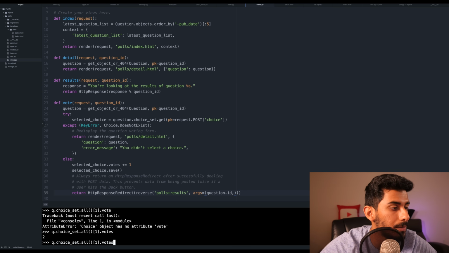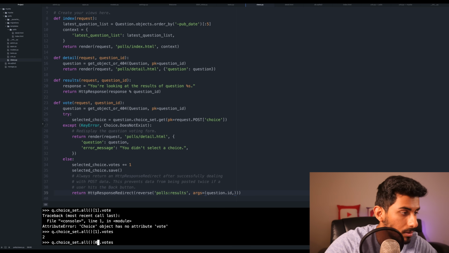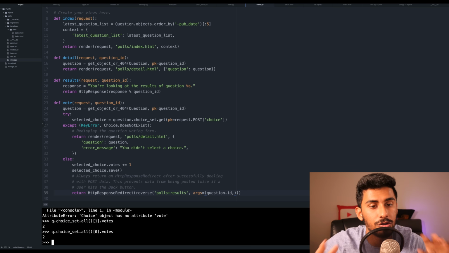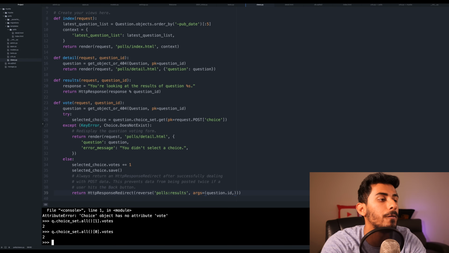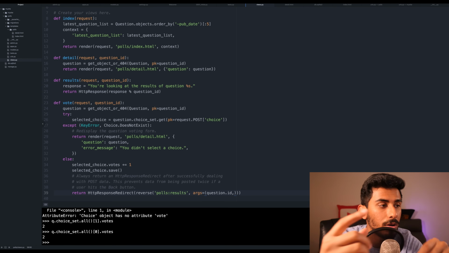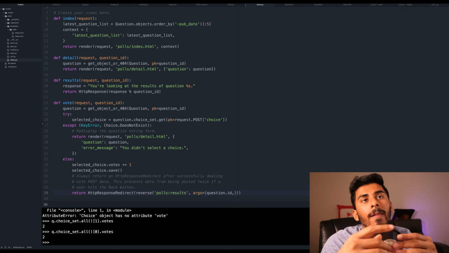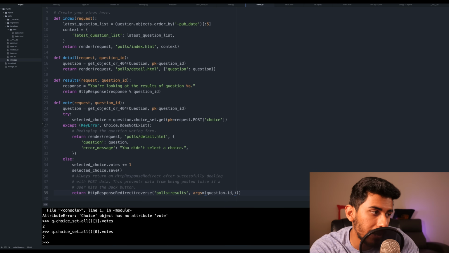And then the other one, the third one, also has 2 votes, so it's a tie. Okay, so both have 2 votes. So you see that what we're doing on our front end when we're voting is actually being counted here.